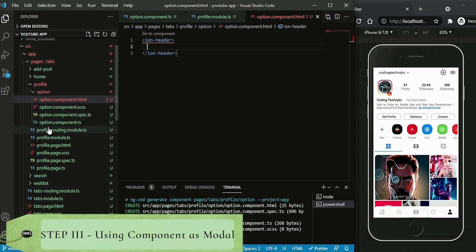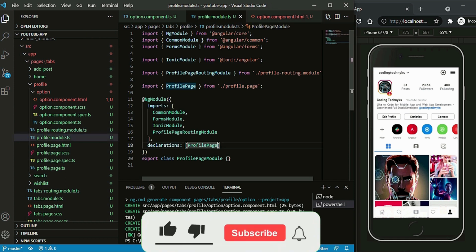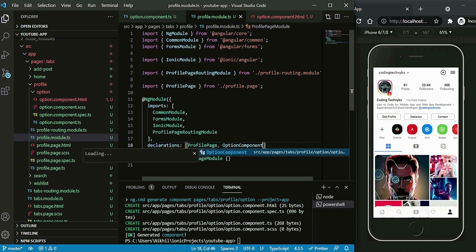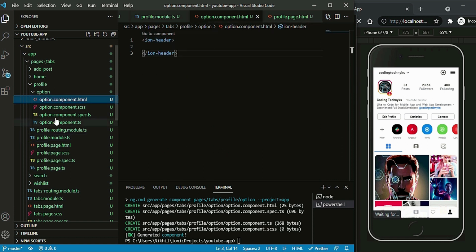And for that, I have to declare it in the profile module. So if I declare it out here, you can see we are using the Ionic module by default. So out here, if I use option component, that's the name of the class, and you can see a suggestion is coming up. I will import it. Alright, now once that is imported, if you check it out here, the error is gone, right? And if I hover on it, it is still showing up as a component.